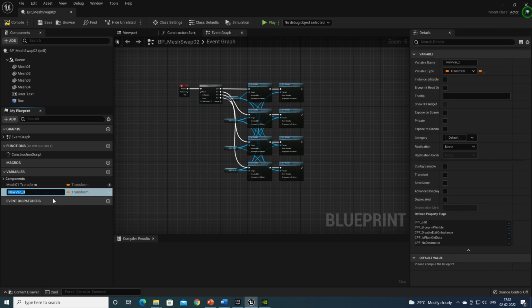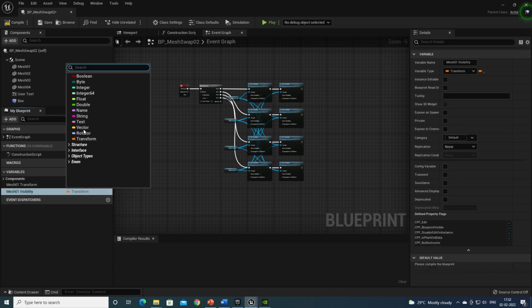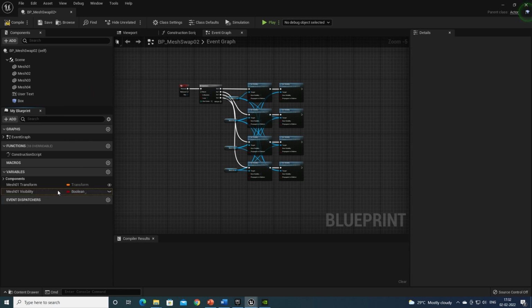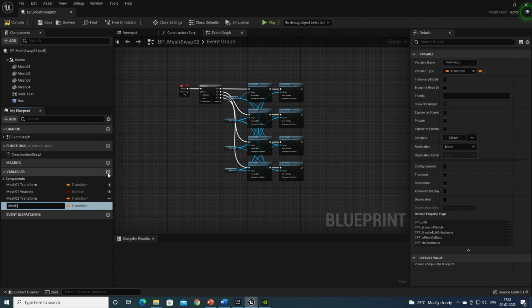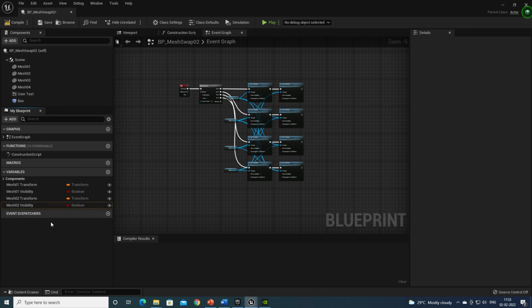Add new variable called mesh1 visibility and change the variable to boolean. Again, add the same for mesh 2. Make a note that the sequence should be in this order. Let's check it in the editor.